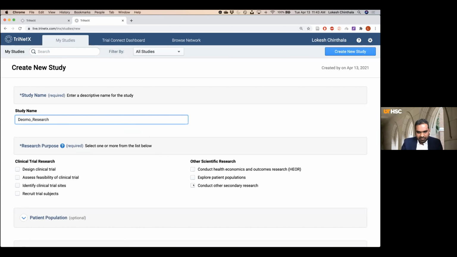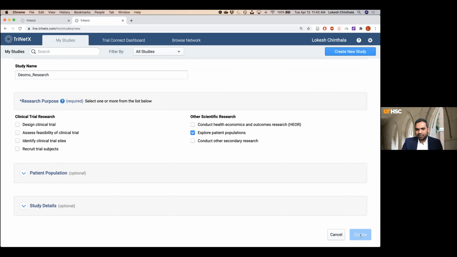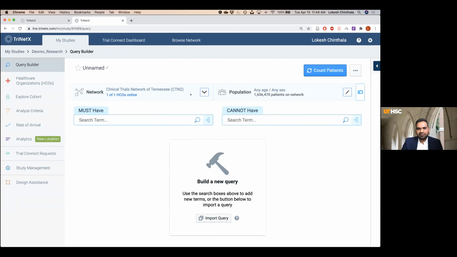And now I'll just select it as explore patient population. You can choose the other purpose of the query too, and you can click create. After that, you'll have two sections on your screen. One is must have, and the other one is cannot have. Must have is your inclusion criteria, and cannot have is your exclusion criteria. All the data is combined under the TriNetX network.